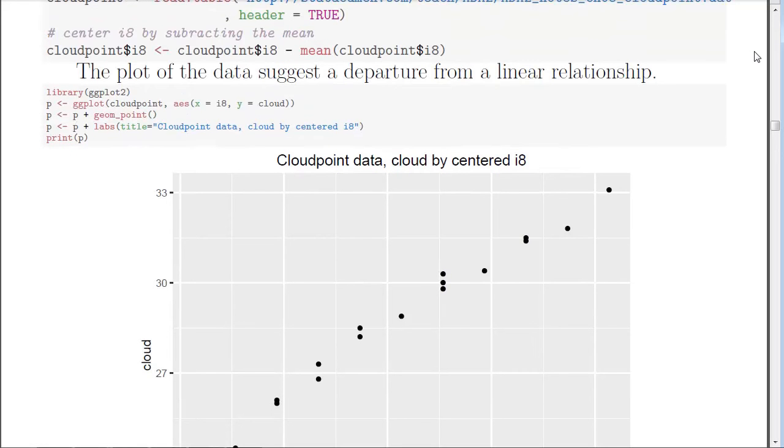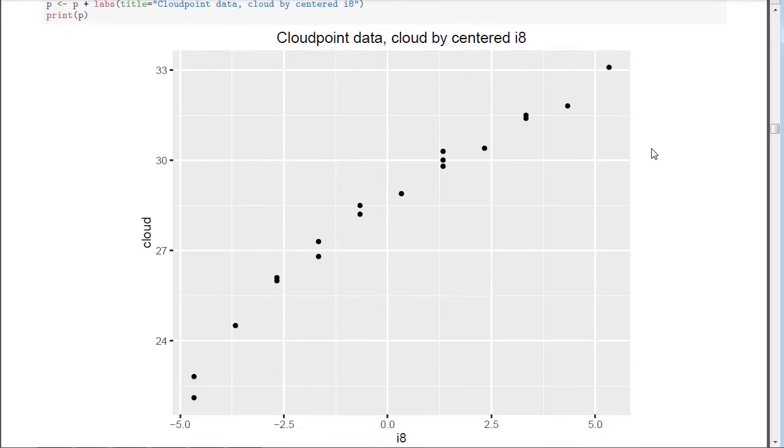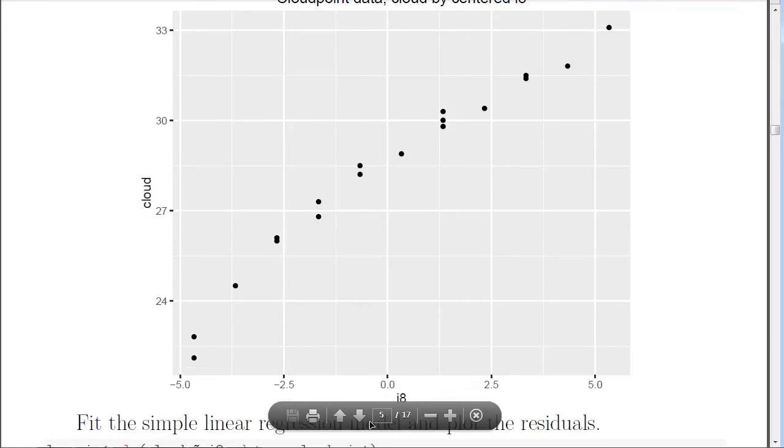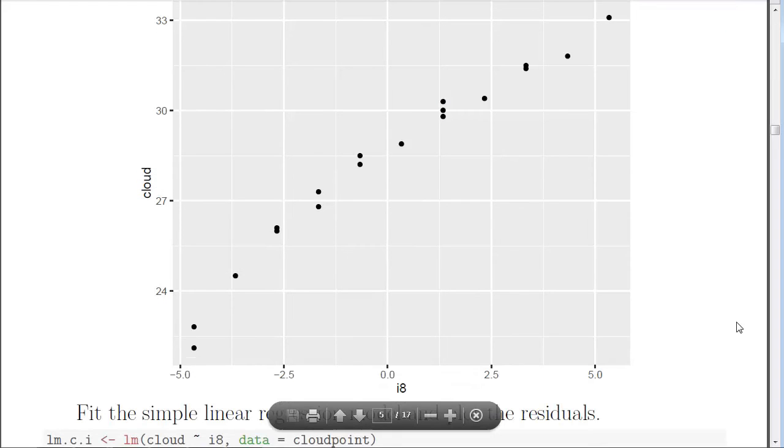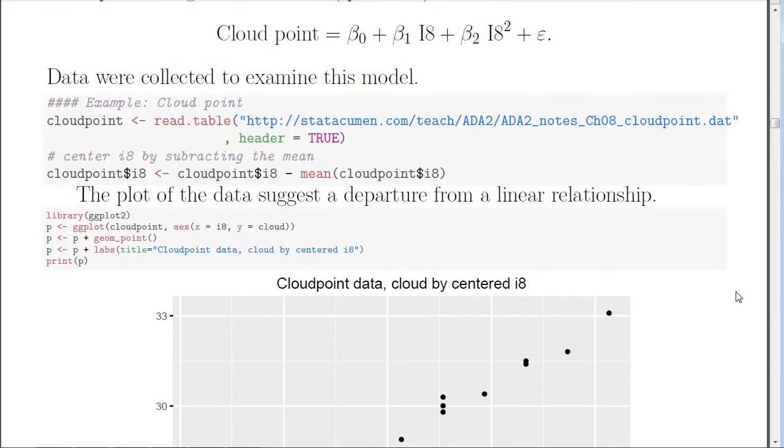One thing that I did here, as you noticed on the horizontal axis, if it's not hidden behind this garbage, is that I've centered the data at 0. So I've taken I8 and I've subtracted the mean. And I've actually done this destructively. I've overwritten the original variable I8 rather than creating a new variable. So we've got our centered I8 variable as the predictor.